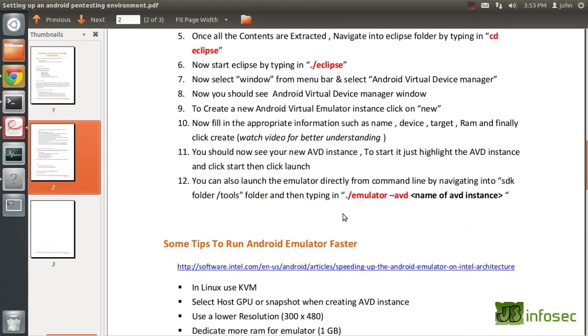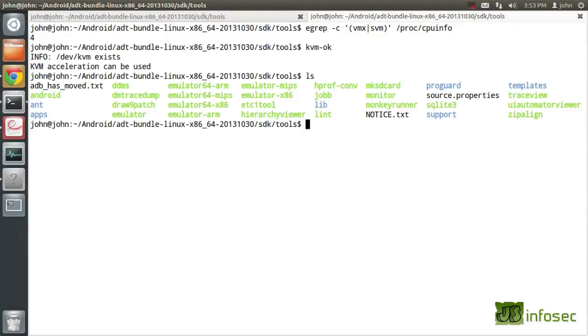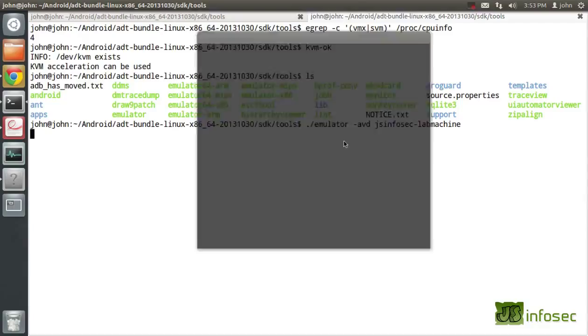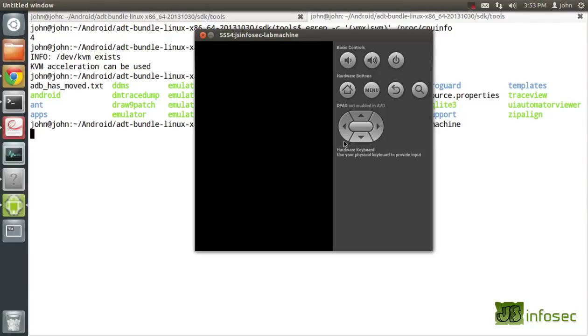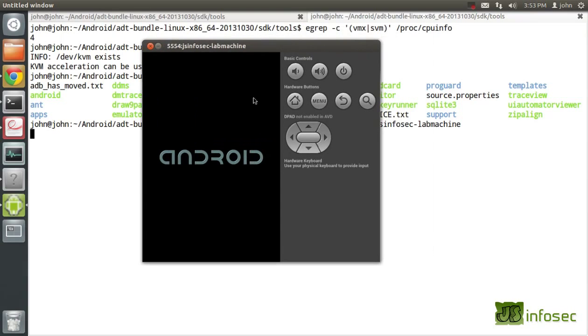You can also launch the emulator directly from the command line. The way to do it would be to simply type emulator, then -avd for Android Virtual Device, and the name of the emulator instance that you created. In my case, I created it as JSinfosec lab machine. So you can launch the emulator directly from your command line this way, or you can just launch SDK Manager. From there, you can open up AVD Manager and launch the emulator via the GUI. So you can launch it both ways.